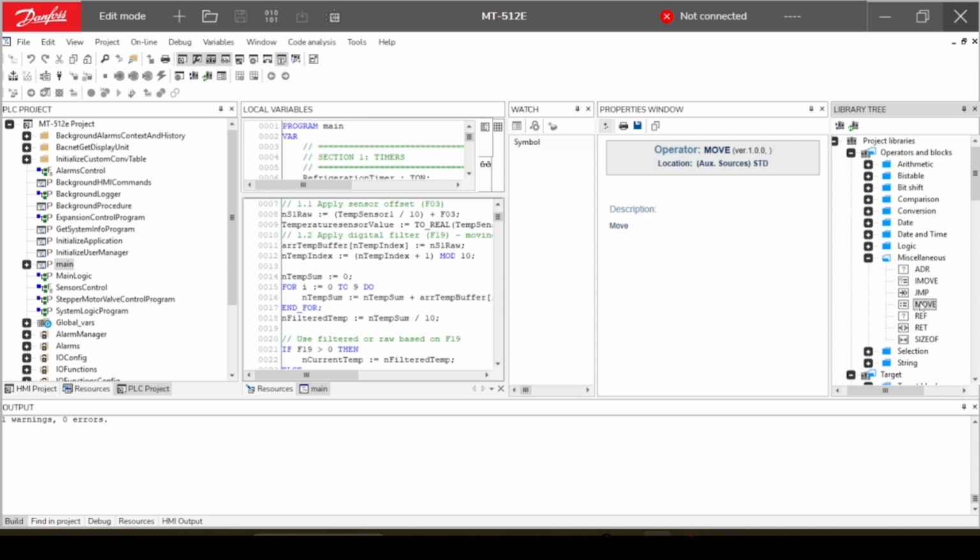Next is the ADR operator. ADR stands for address of. Instead of returning the value stored in a variable, ADR returns the memory address where that variable is located. Think of it like a house address. The value is the person living inside the house. ADR gives you the address of the house itself.